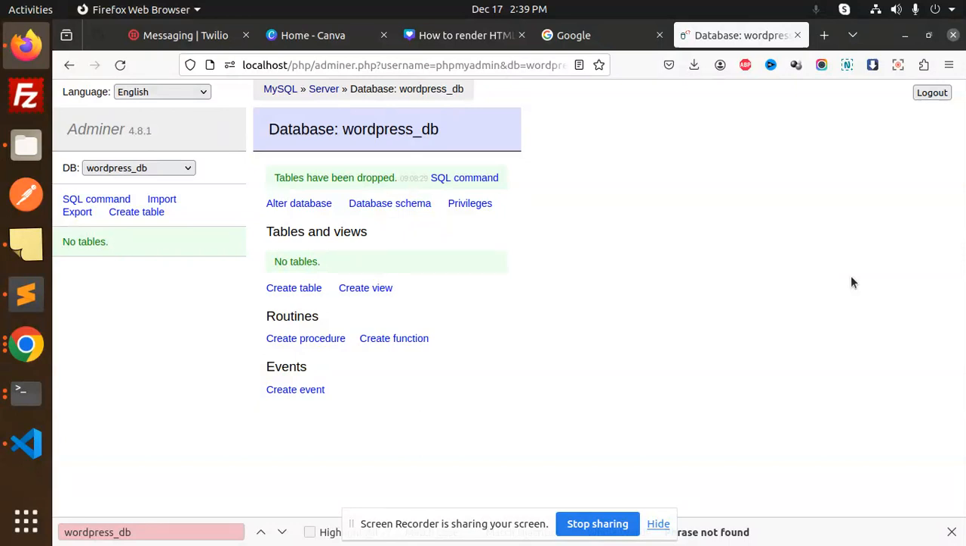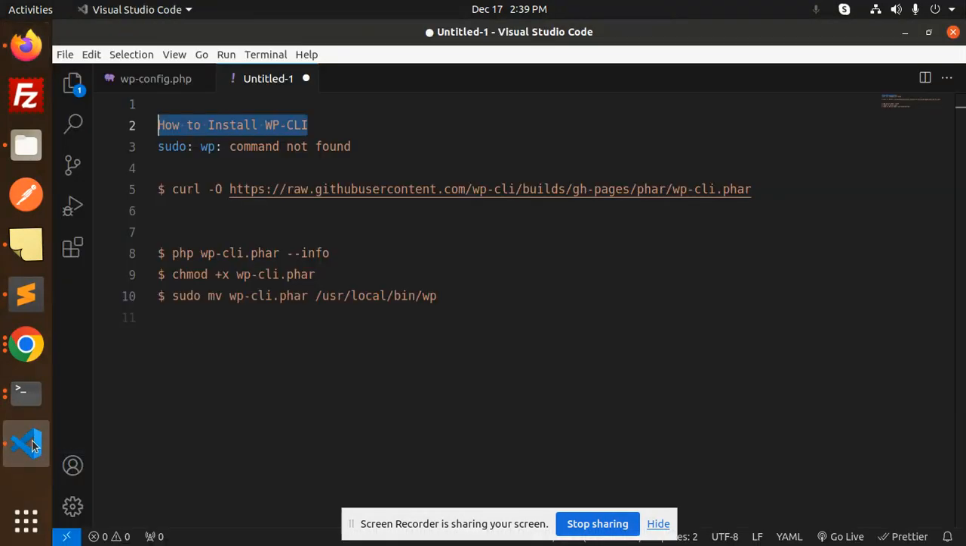So let's get started. For WordPress installation, you need to install the WP CLI, for which I uploaded a tutorial on my channel just before this video. You can check it out. Otherwise, I will show the steps for how to install the WP CLI. This is the command that you need to run, then follow this procedure, then set permissions, then move that file. After this installation, you are able to install WordPress with the help of the Bash script.